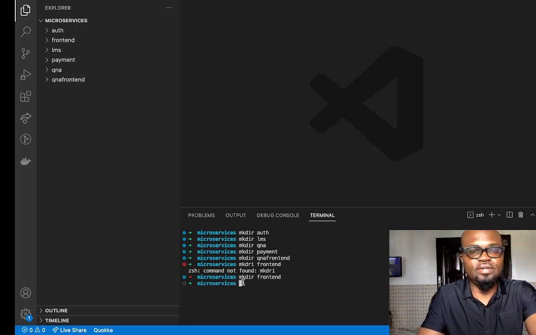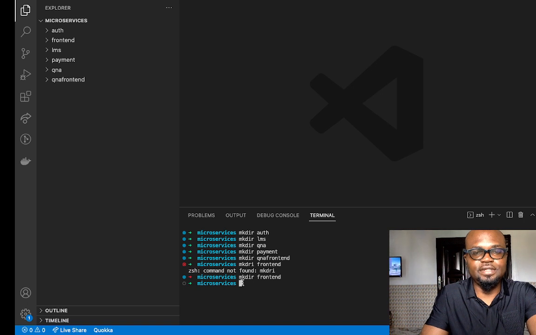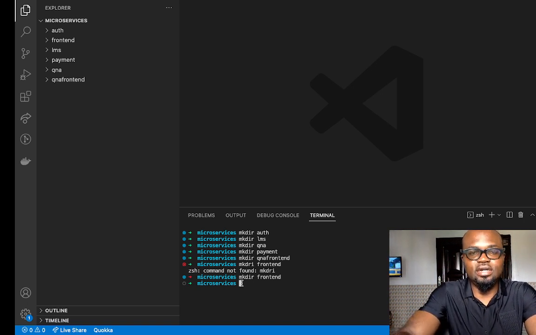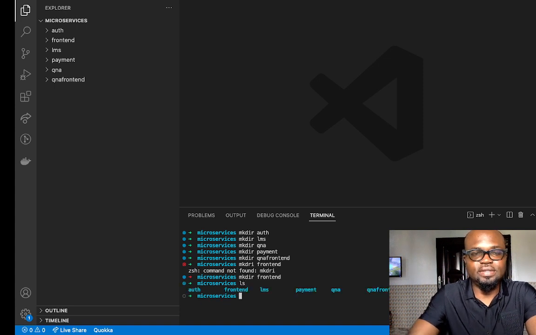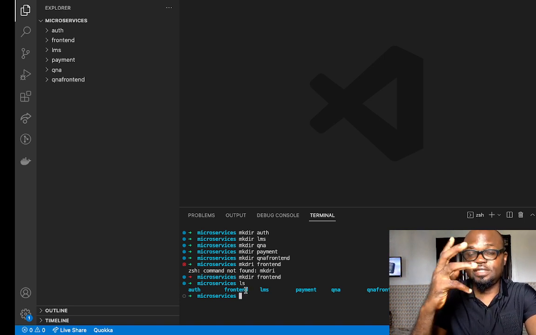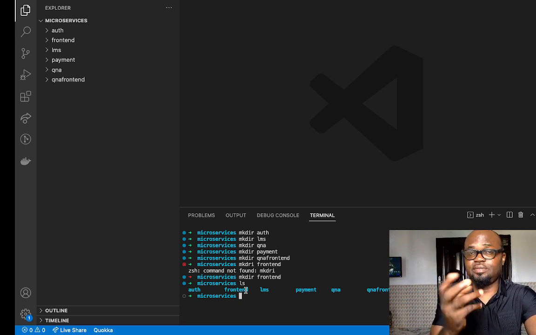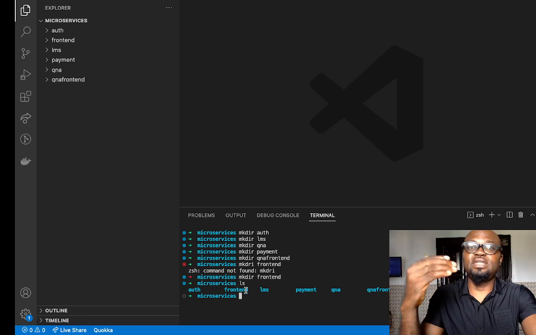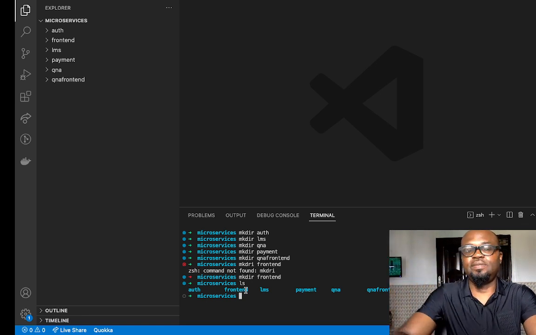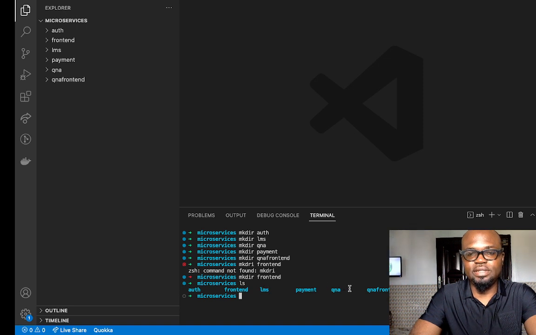Okay, so I'm going to bootstrap the Q&A first. So in order to do that, you can see all the folders that I have. I can simply press ls to see all the folders. You can see I have the auth service, the front end, which is going to be the front-facing web application that anybody that wishes to visit this microservice application is going to see first before it can see other front ends for the other applications, if that is the way I'm going to be going. So you can see the LMS, the payment, the Q&A, and the Q&A front end.